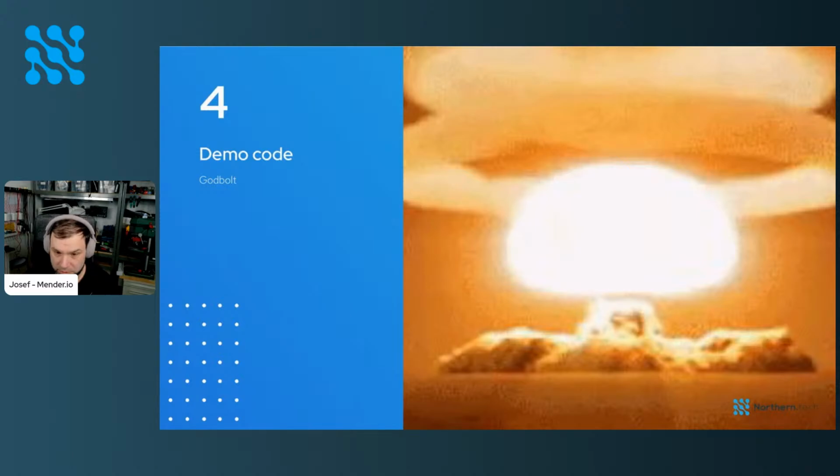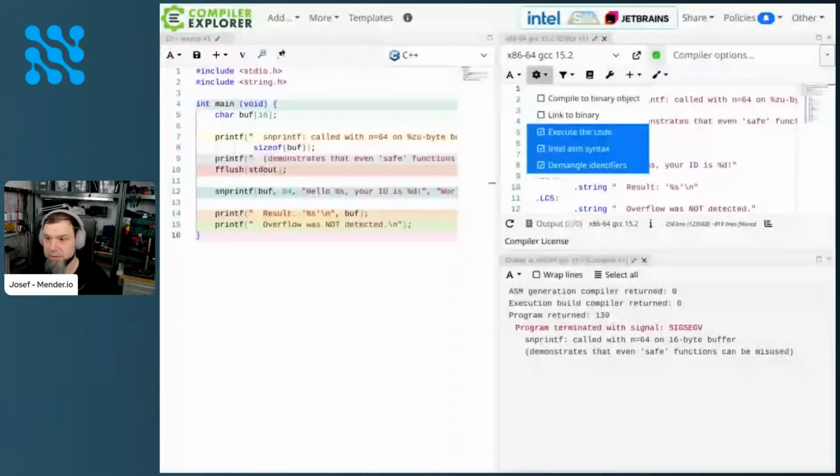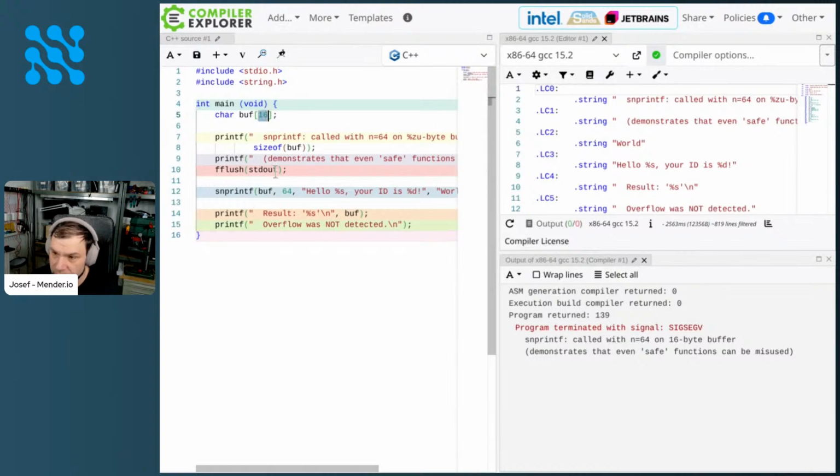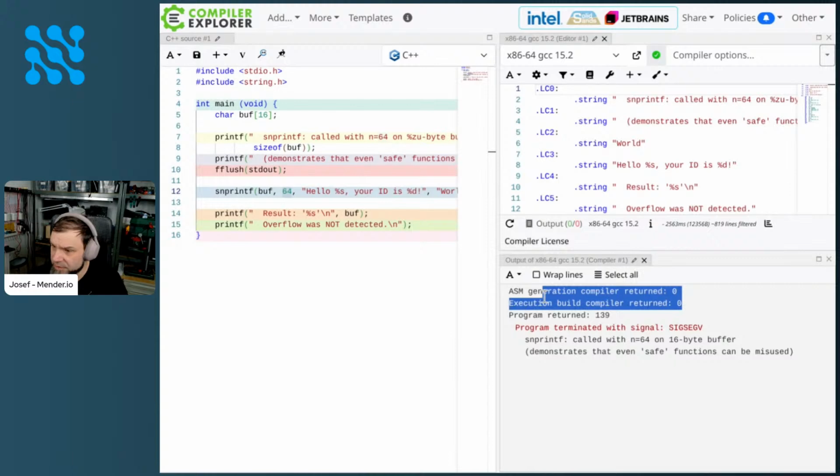So let's do this. This is a little bit extended, just the very same code. I've got the buffer with 16. I want to print into it with a limit of 64 maximum. And the problem is the compiler just happily builds it. And when it runs, it says, too bad, segfault.